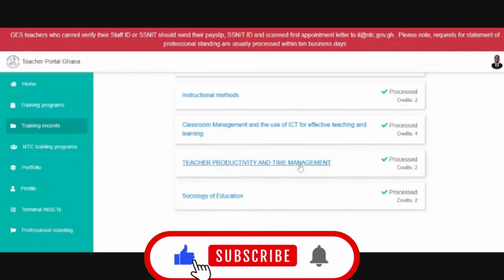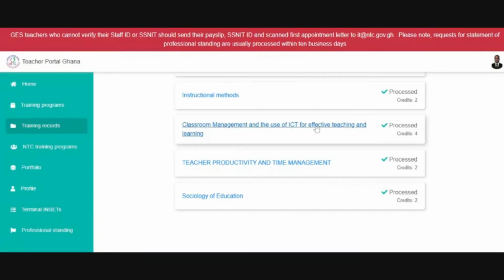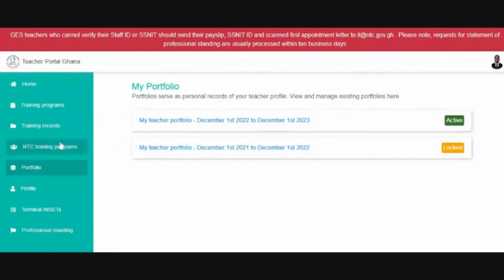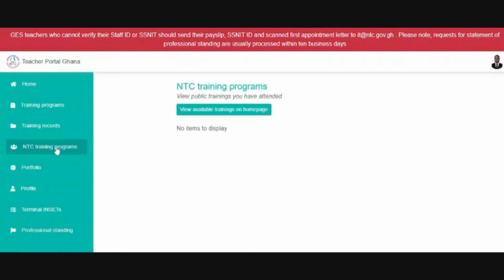So we have courses here: teacher productivity and time management, classroom management and the use of ICT for effective teaching and learning, sociology of education, instructional methods, among the rest. And all should sum up to 68, total points of 68.369999. All right, that is my total point for mandatory and then recommended trainings. Then NTC programs. Currently, there is no NTC training program, but you can view some from their home page over here.